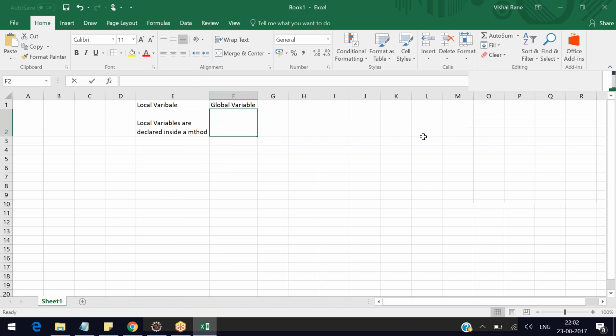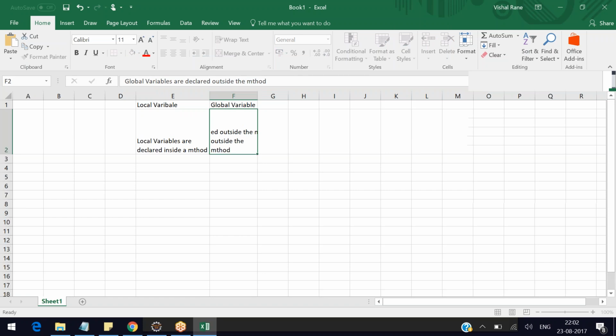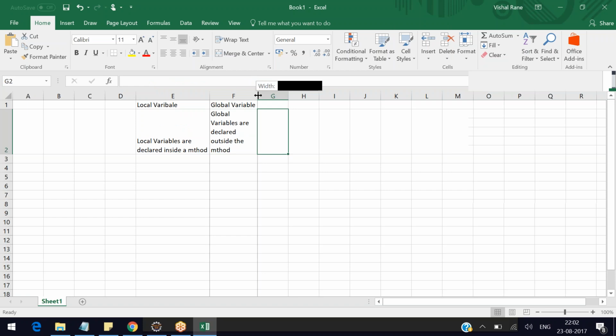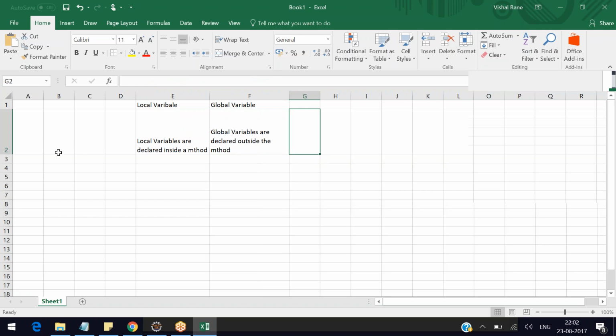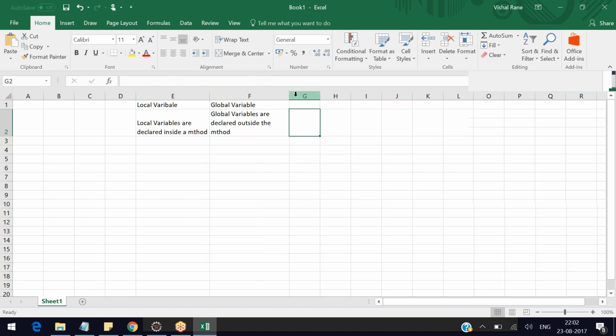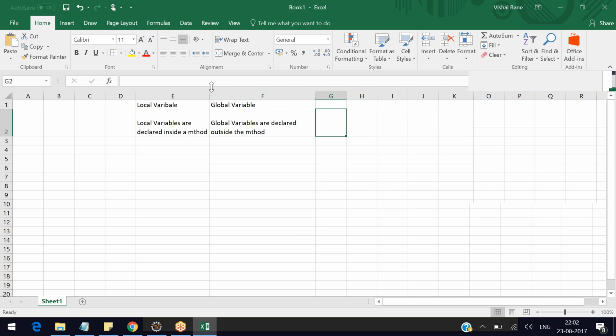And in the same way, global variables are declared outside the method. This is the first difference, guys, between a local variable and a global variable.